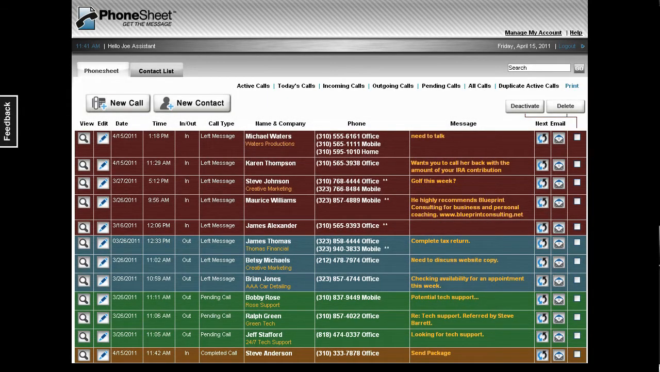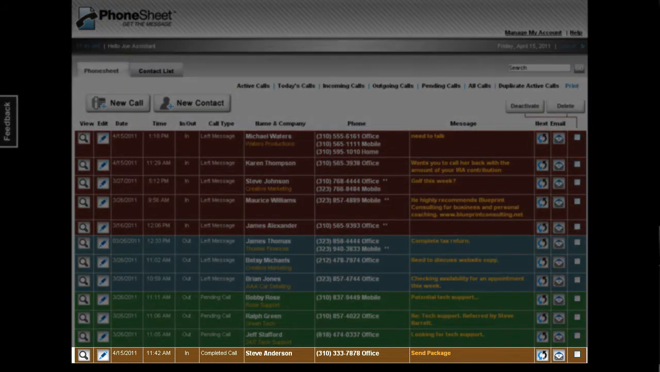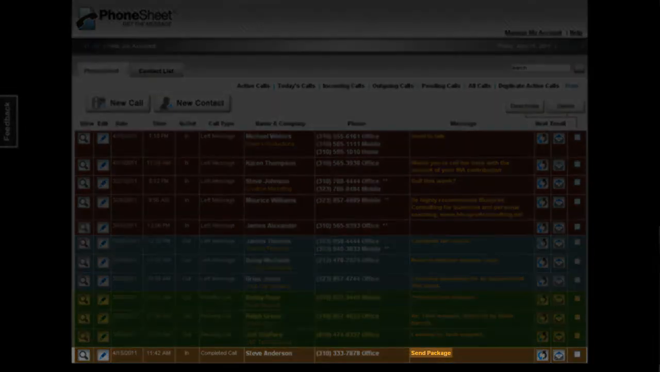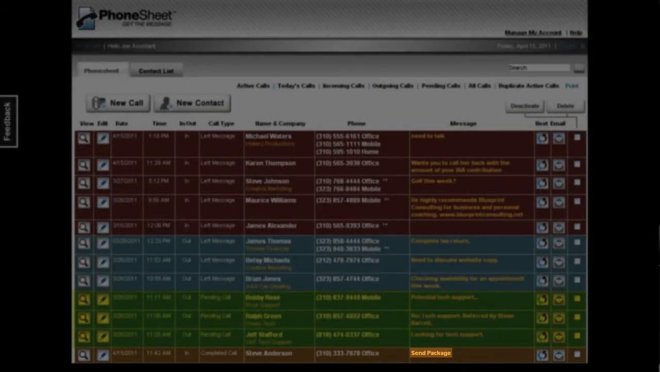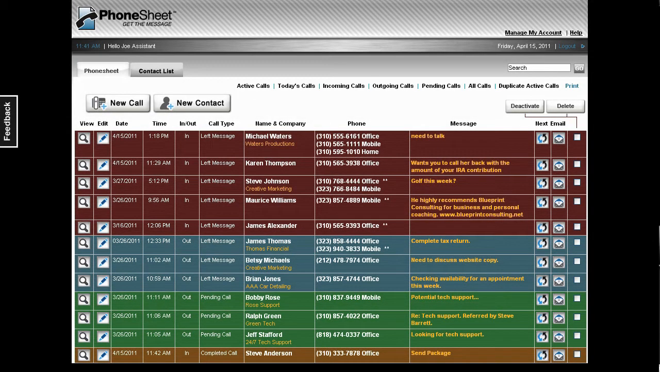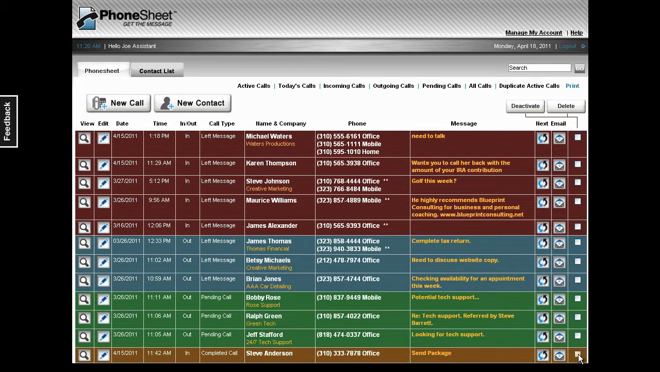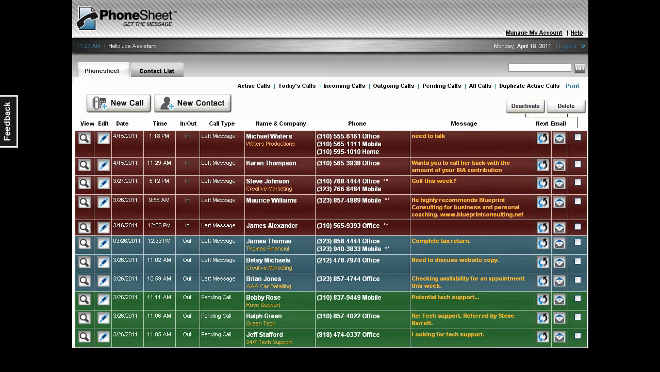This feature is often used when a call is complete, but there's still a follow-up action from that call's conversation. For example, in this record, you promised to send the discussed package next day mail. Even though the call is complete, you're leaving it on your phone sheet to remind you of that remaining action. And once you send the package, you can remove the call record from your active call sheet by clicking on the checkbox and then clicking deactivate. And the call is taken off your active phone sheet.